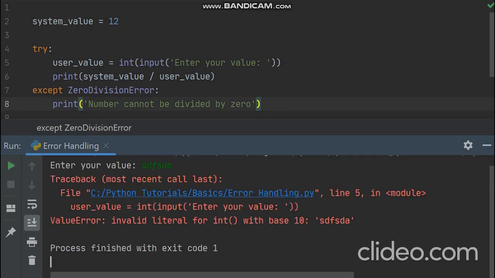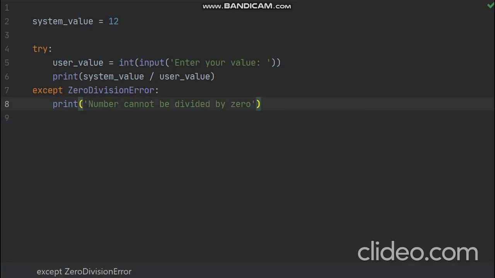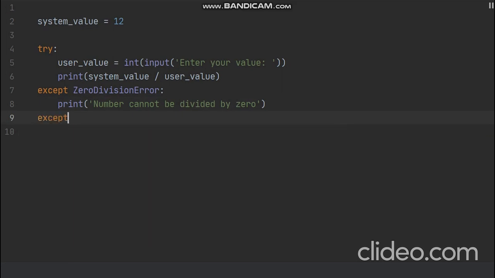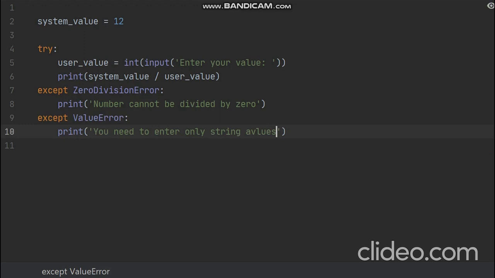But if I enter a string, it prompts an error. See the name, this is what I'm talking about, ValueError. So Python is good when handling runtime errors. All I have to do is type that ValueError exactly the same way, spelled with capital V and capital E, ValueError. Then bring it and say you need to enter only numeric values.